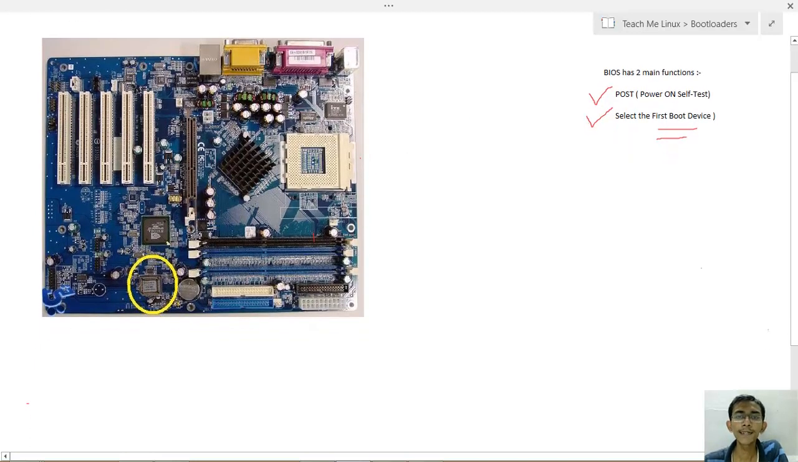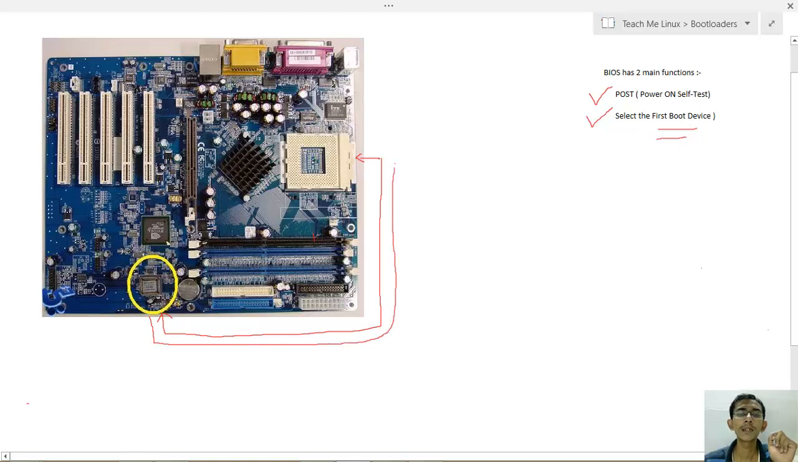So in this diagram, we can see that this is a CPU slot. Whenever the CPU gets power, it then sends the control to the BIOS. BIOS then performs the POST and selects the first boot device. Later, it sends the control and the information back to the CPU. Now CPU knows which is the first boot device.